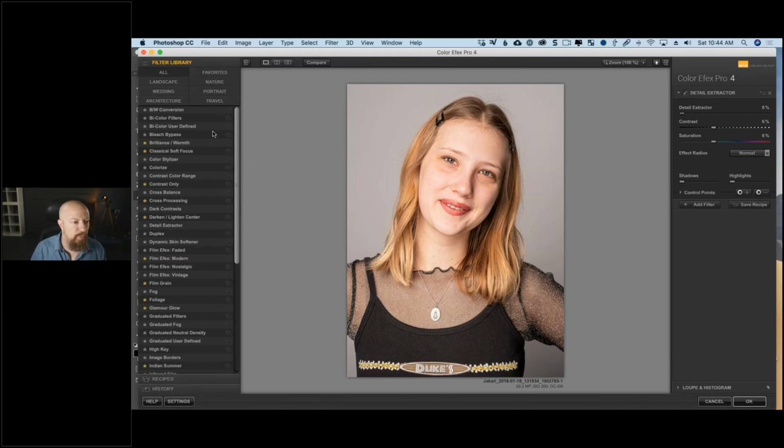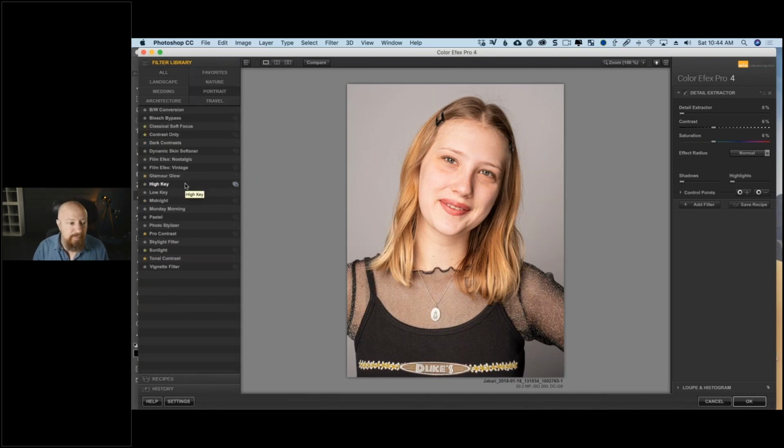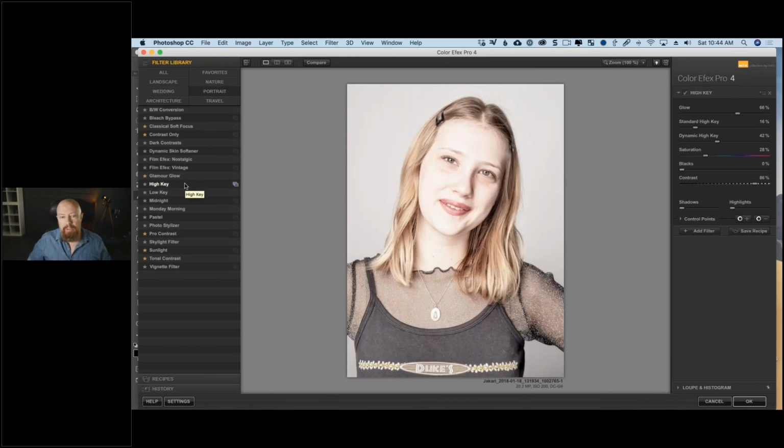I wanna move on though with this photo. So I'm going to go back into portraits. Remember I talked about the high key and the low key? This one might work, high key might work on there. Ooh, or not. It's a bit too much on here. Okay, well, it's a start. It's a starting point. So let's see. This has got a bit of glow in there. We got this standard high key and a dynamic high key.